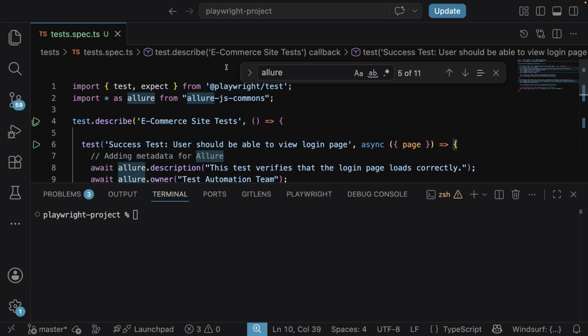Hey everyone, today we are diving into something that every professional automation engineer needs to master, and that is reporting. You might have your Playwright tests running perfectly in VS Code or IntelliJ, but if you cannot show your team or your manager a clear, beautiful and detailed report, all your hard work stays hidden. That's why today we are focusing on integrating Playwright with Allure report using TypeScript.